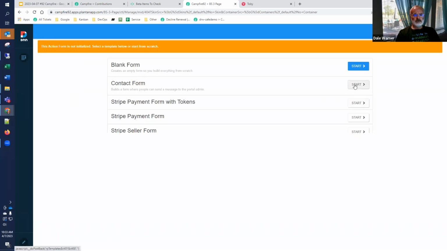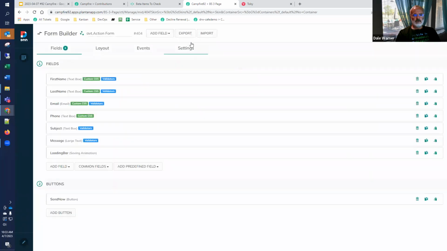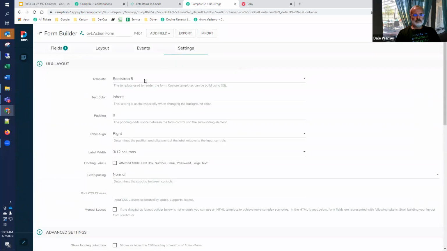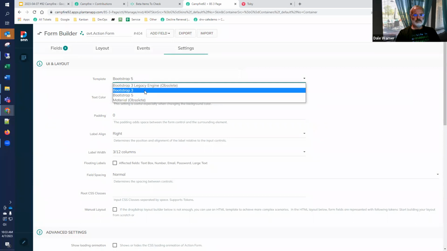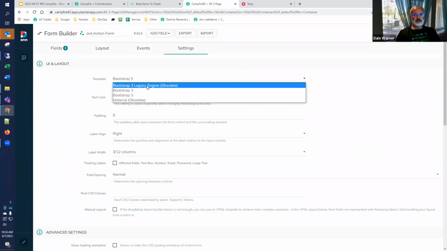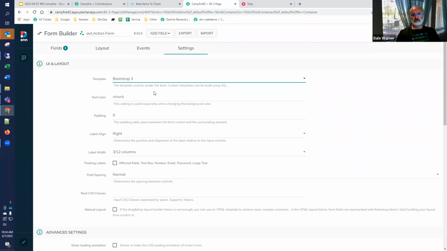So let's create a contact form. It came in defaulted to Bootstrap 5. We now have Bootstrap 3. Notice we have legacy engine. This is the one that, previously, the default was called Bootstrap 3, which we're now calling Bootstrap 3 legacy engine. This is Bootstrap 3, the current engine.